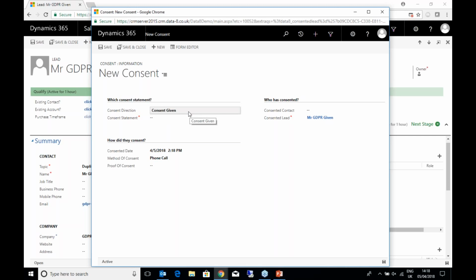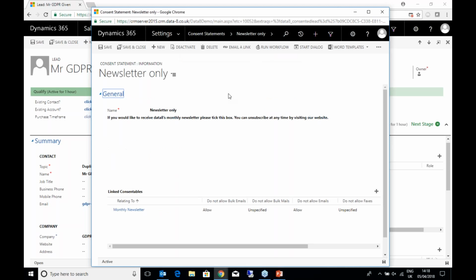Consent given. Worth noting at this point that consent is bi-directional, so you can also withdraw consent if you wish. So in this case, we're giving consent. And to what statement? So what statement did somebody read out? So let's go newsletter only. Let's just click that just so you get an idea of what that is. I'll go redo that. So this is where you would store your consent statements. Again, I've made this stuff up already.